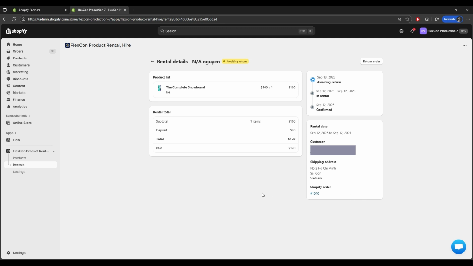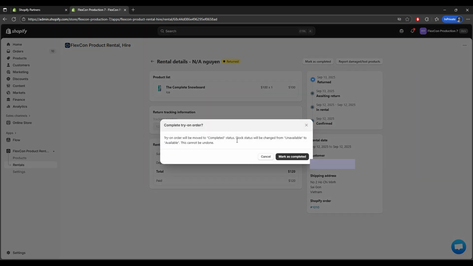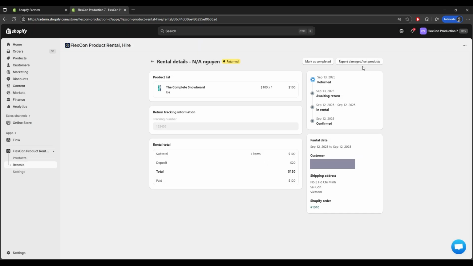Once the customer brings the item back, click Return Order. The status changes to returned, and you can now inspect the product. If everything looks good, click Mark as completed. The order is finalized, the product goes back into available stock, and it's ready for the next rental. Keep in mind that any post-rental buffer days you set will still apply, giving you time to clean or repair the items before they are available for rent.